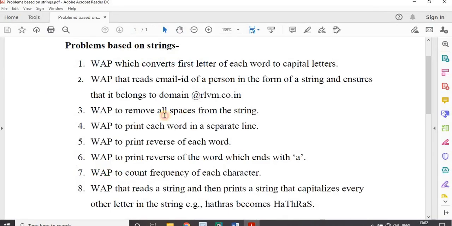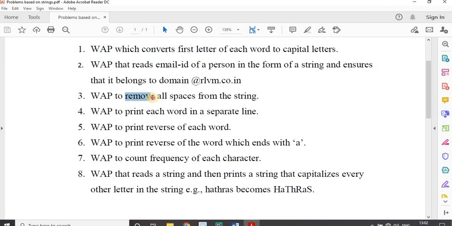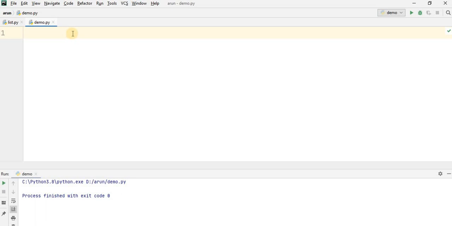The next problem is to write a program to remove all spaces from the string. In this program you have to remove all spaces from the string. To solve this problem, what logic will I use? Let's see. First of all, I'm taking string1. In string1, for example, you have A, B, C, space, C, D, E, space, F, G, H, like this. Now string2 is initially blank.